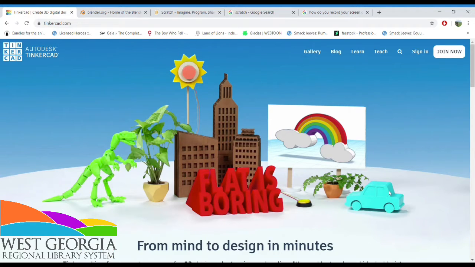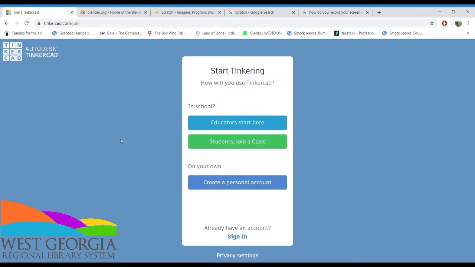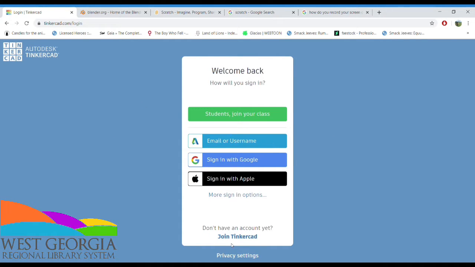So we're just going to go over some basics on how to change shapes, move things around, and make very simple designs. First thing you want to do is sign in. You can either choose if you're a student or an educator. If you already have your student login, you can click that. Otherwise, sign in with an account.